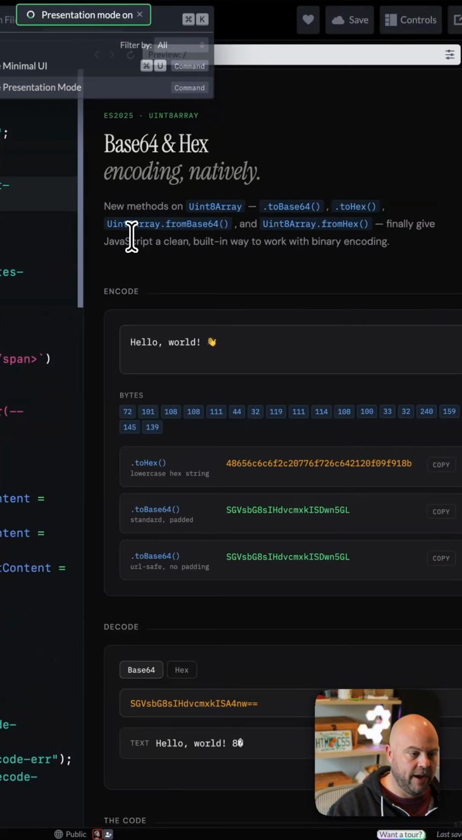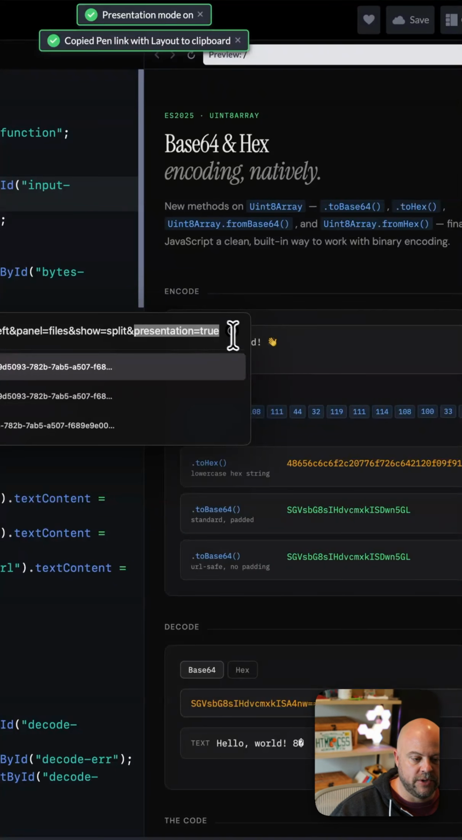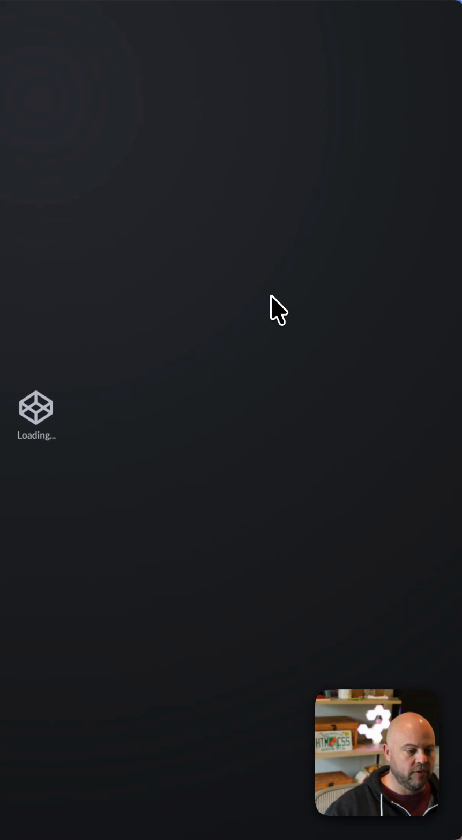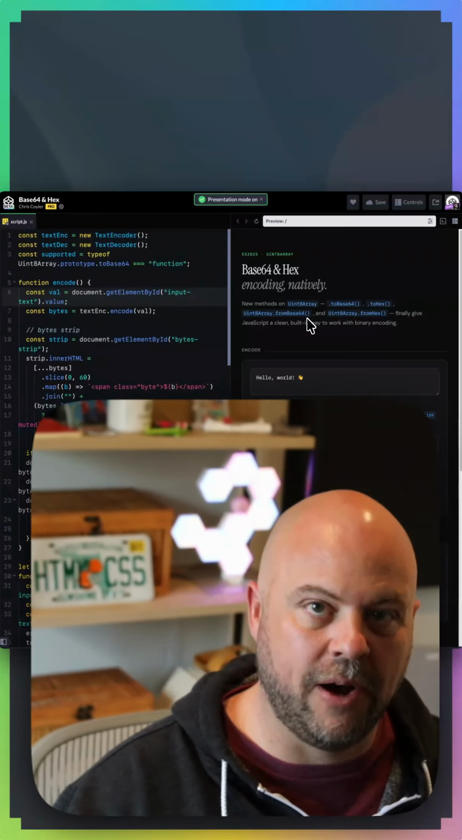But while you have it on, if you copy link with layout, you'll see that presentation mode is true as a query parameter, and then if you visit that, it will automatically be on. So that's how presentation mode works now. That's it.